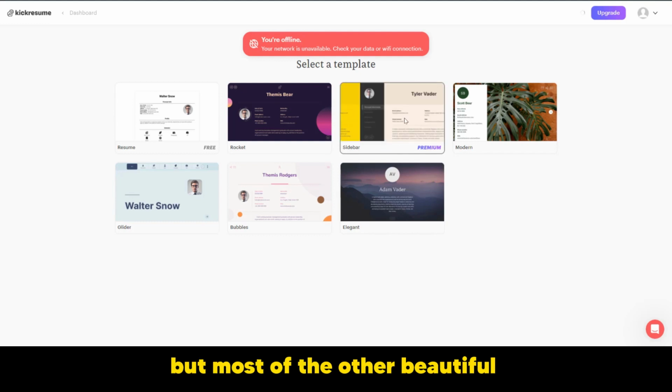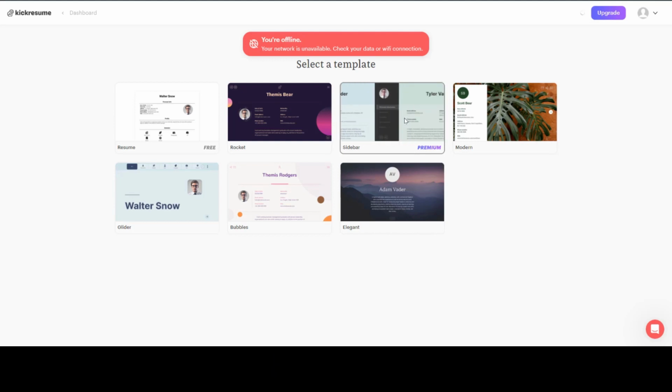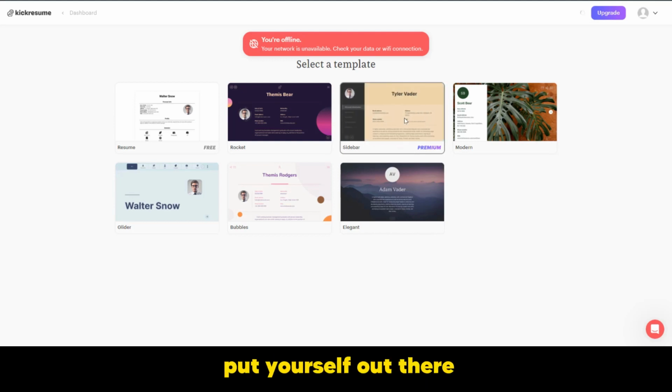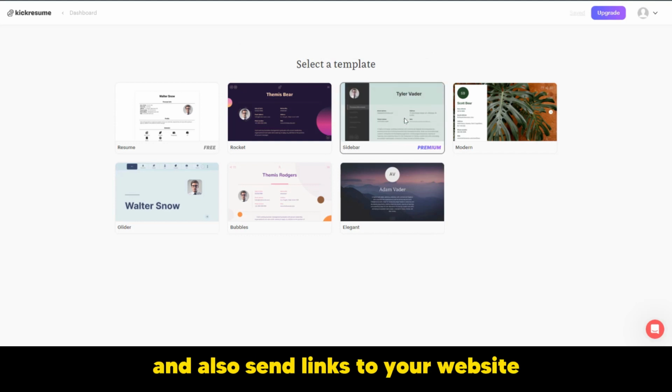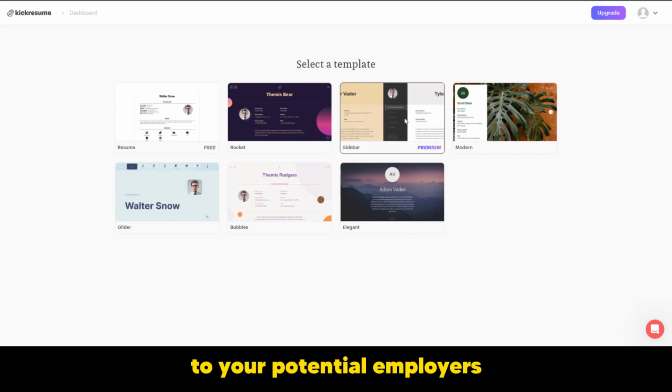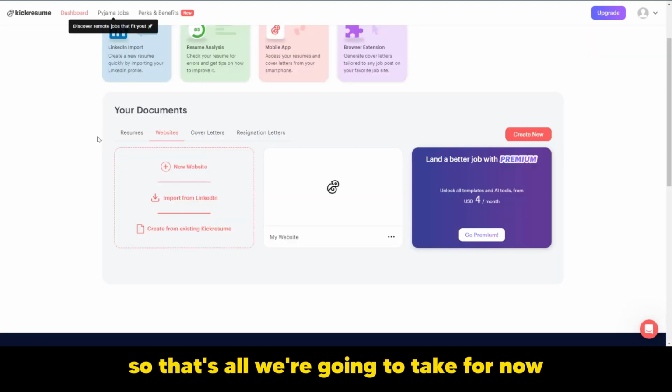But most of the other beautiful ones are the premium, and you could get a feel of how nice they've made it. So this can actually help you to put yourself out there, your professional skills out there, and you could display it and also send links to your website to your potential employers. So that's all we're going to take for now.